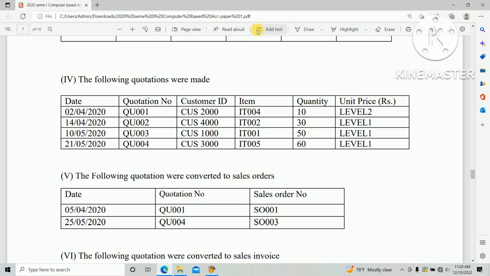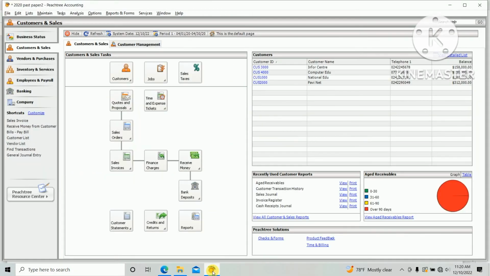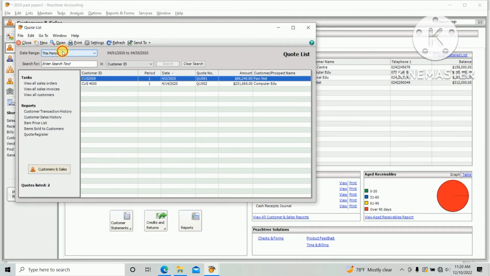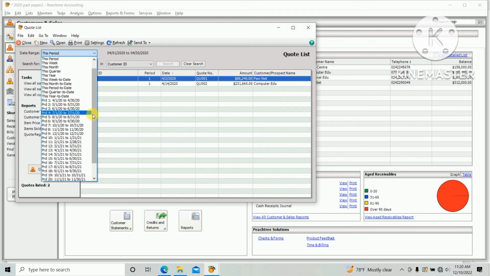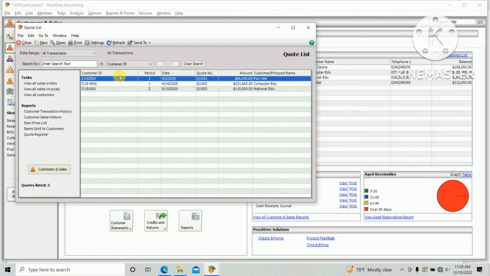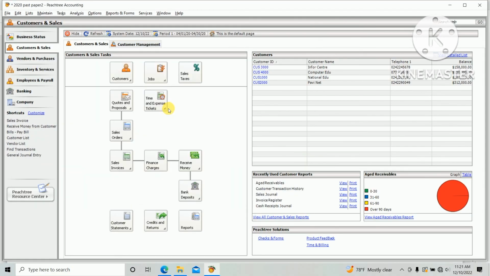If you have any doubt, you can ask through the comment section. And if you have a doubt whether a quotation was created or not, you can check under customer and sales, quotes and proposal, and view and edit quotations. So we have already created three quotations, and here three quotations are available.